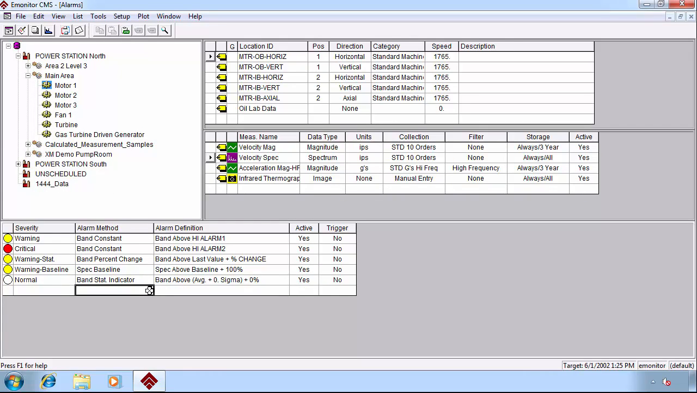If we look at some of the other types of alarms that are available, double click in our empty cell in the alarm method column. We also have our baseline percent change, rate of change. Then we have our spec alarms as well, same kind of things. So 2 different alarm types.